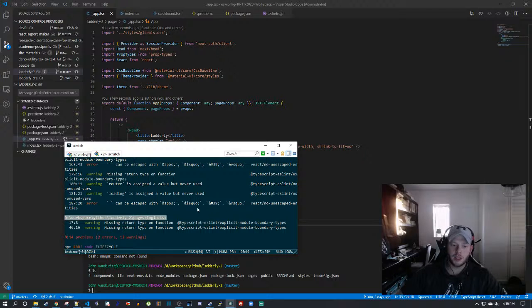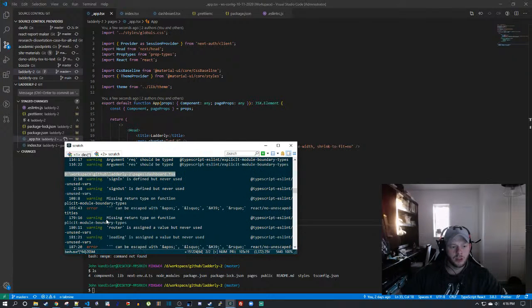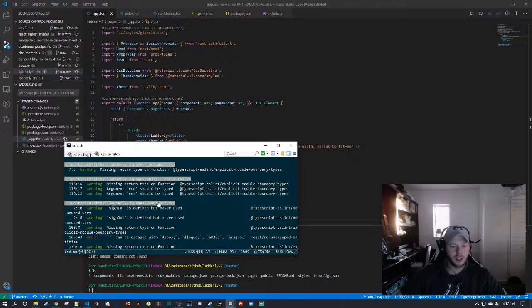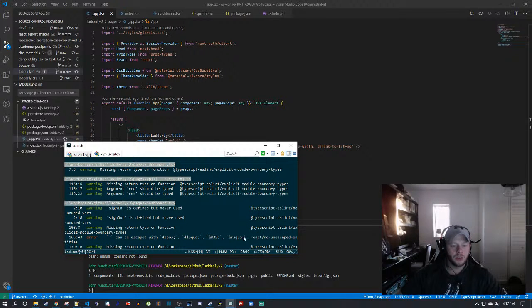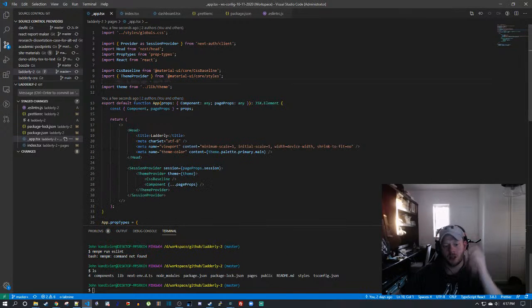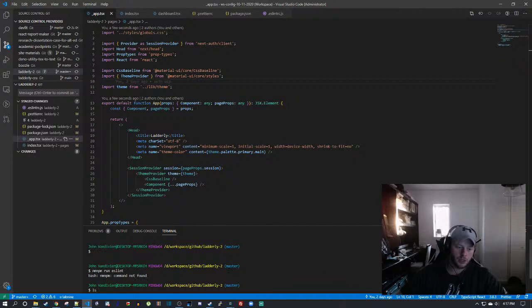No unescaped entities. Yeah, that's a good rule. Okay. 187.20 in the dashboard file. Whoa. That's actually another reason that the VS Code terminal is better, because you can control click it. It'll pop you over to the right file. Here, I'll show you.